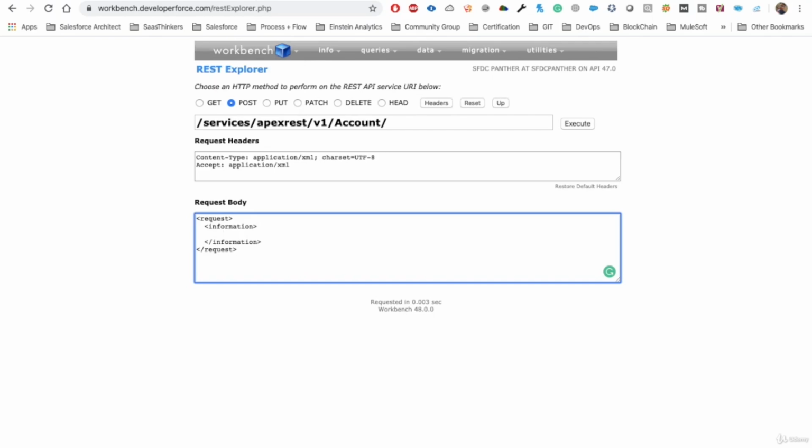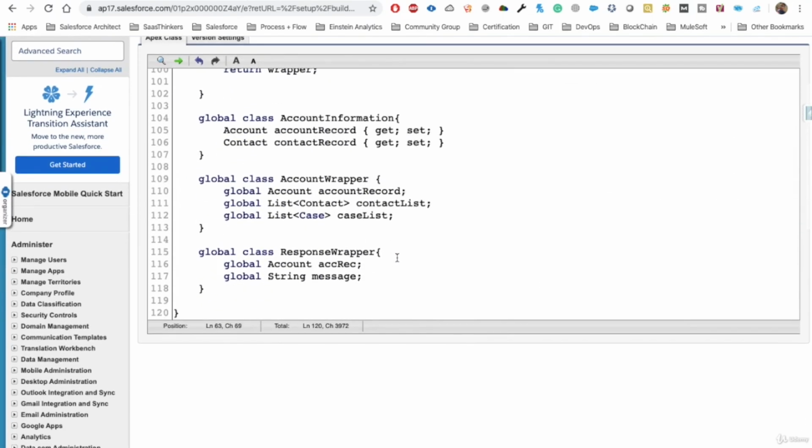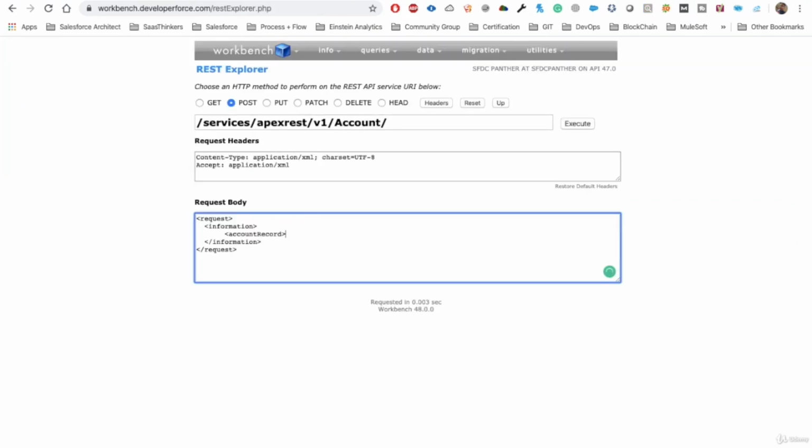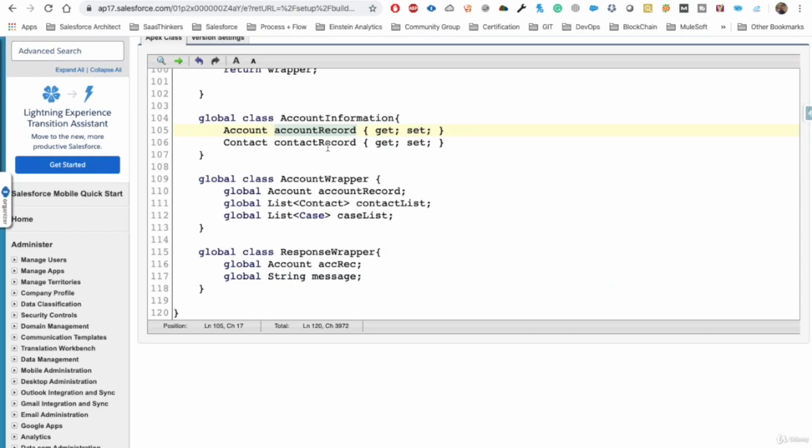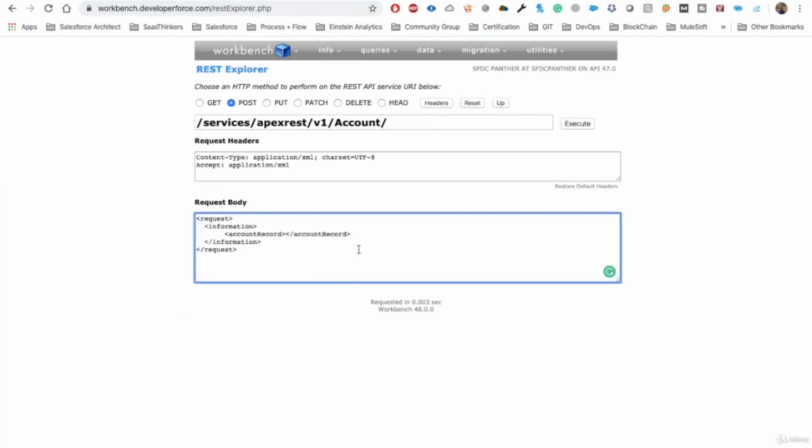Under information we have two parameters: one is accountRecord and the other is contactRecord. For accountRecord we make sure we put an opening and closing element, and for the contact we use the same, because we want to send both contact and account. Inside this account record, we can use the field API names to send the data, and we can do the same for contact.